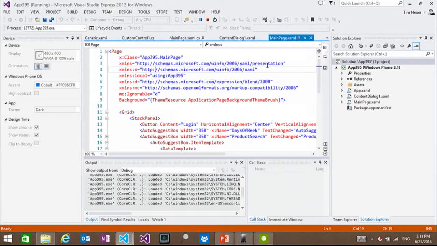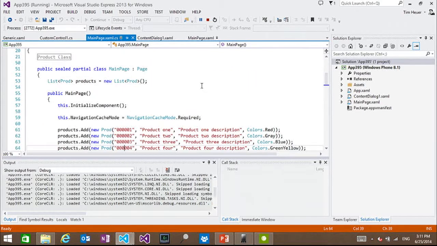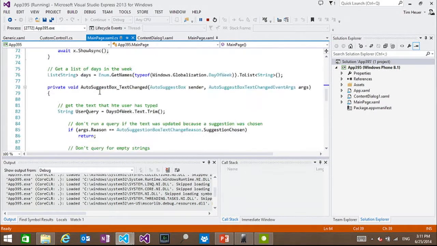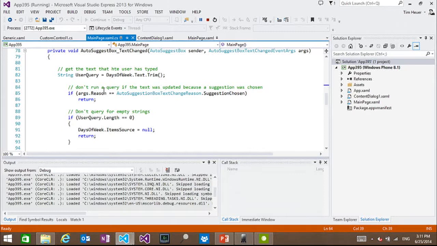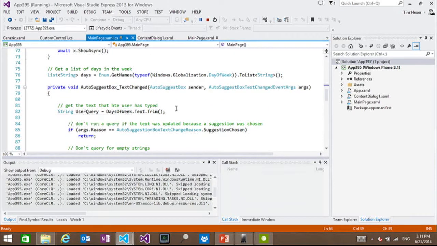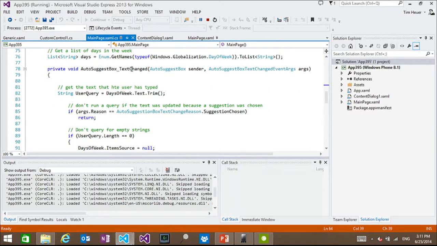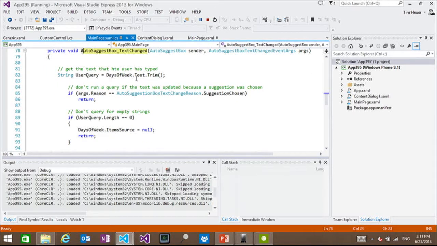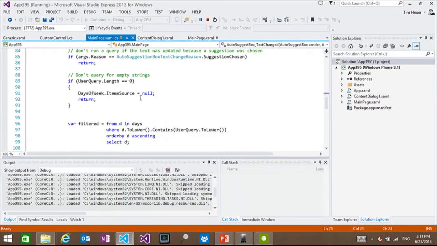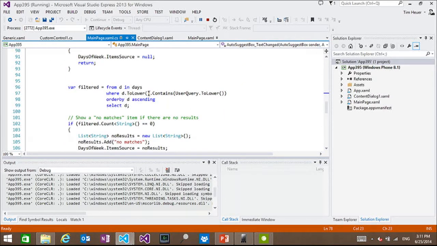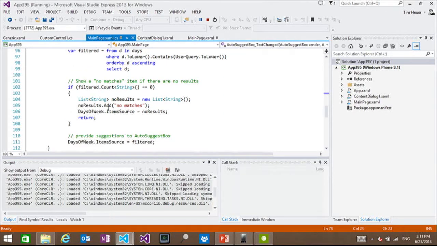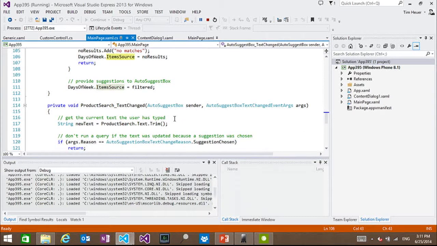Now, how that's accomplished is very simple. I have the days of the week here, actually not hard-coded, I'm just using the globalization APIs. When the text changes on the auto-suggest box, we're basically querying, for each of the days in the week, does the day contain whatever the user's been typing, and then adding those as the item source. So I'm building up a list of results and adding those as the item source to the control.